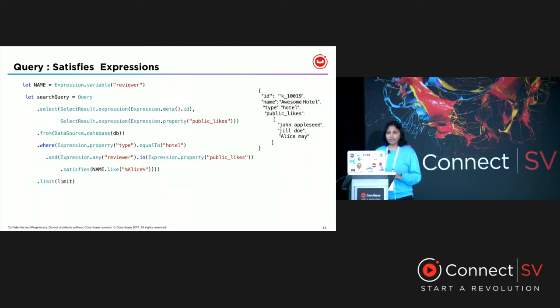So it still applies on a collection. You want to apply it on an array collection, but you want to check to see if a certain criteria is satisfied by one or more elements in that specific array. So this is how you do it. You declare a variable of type reviewer. I mean, I'm giving it a name and saying reviewer.